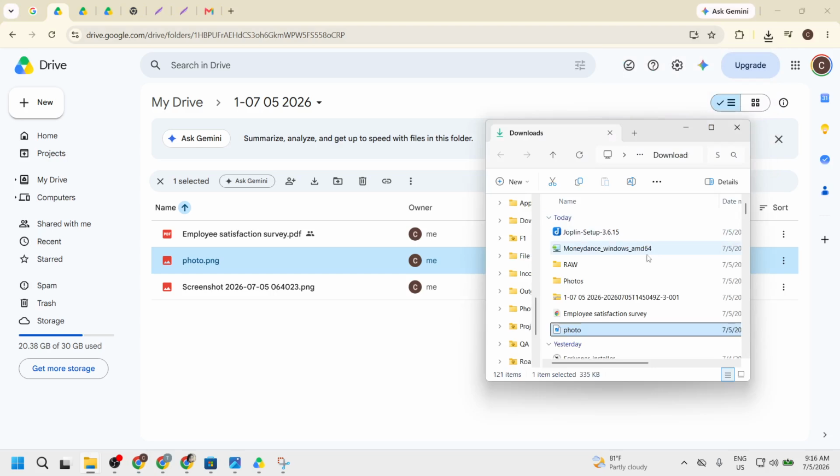By following these steps, you can quickly and efficiently download images from Google Drive. This process not only saves time, but also helps you manage your files better. If you encounter any issues, make sure your internet connection is stable and try refreshing the page.